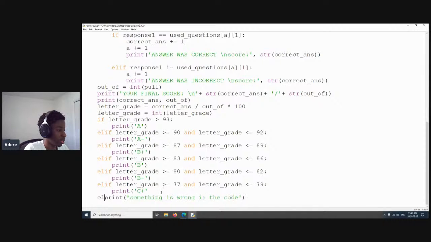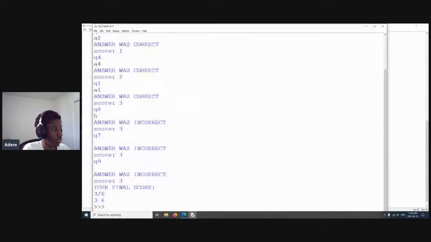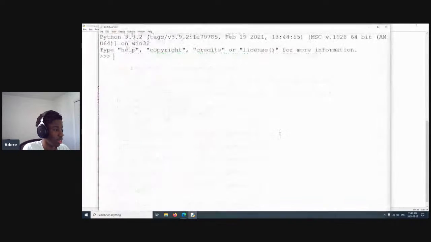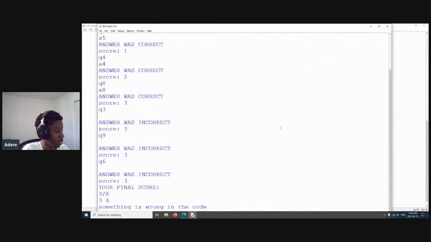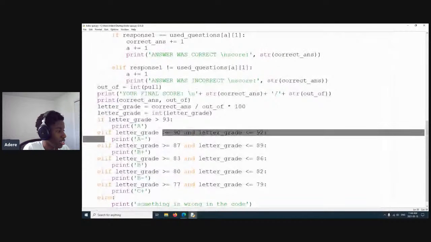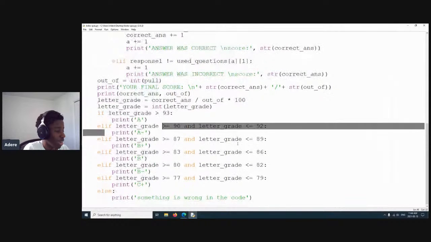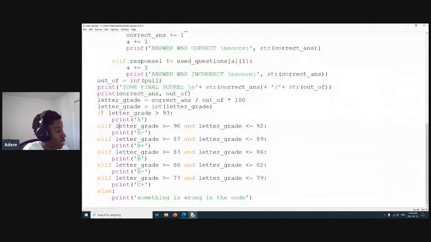Oh, this isn't closing. Okay. Like that, and then let's close that. Save, run, close completely so you can see your brand new thing. Yes. A5, A4, A8, all the rest incorrect. And then it runs the else. So let's see. Elif letter grade is greater than 90. There's probably something simple I have around here, but I can't seem to figure it out. So if letter grade is greater than 93, letter grade spelled correctly, letter grade is equal to... let me just test this on my calculator to make sure I don't have something wrong here.